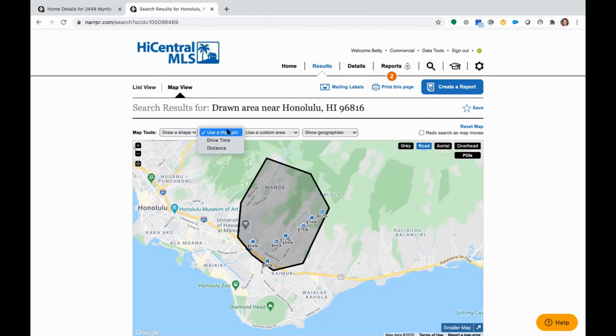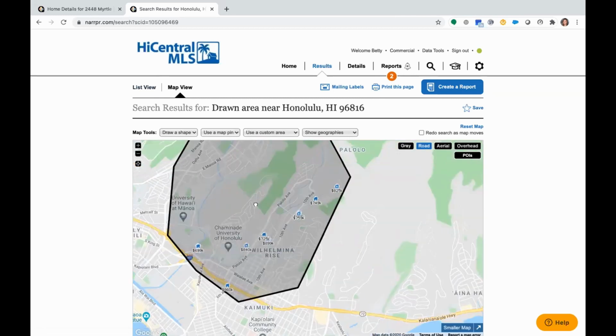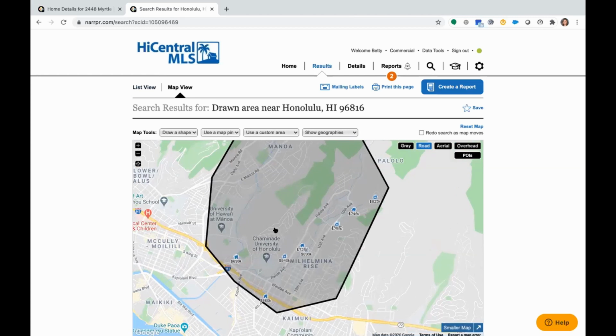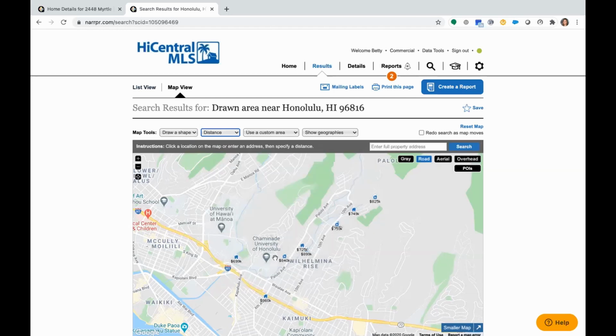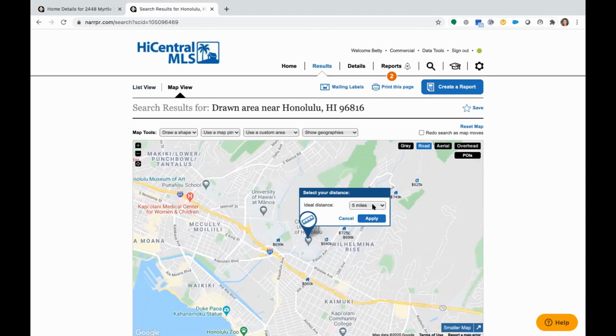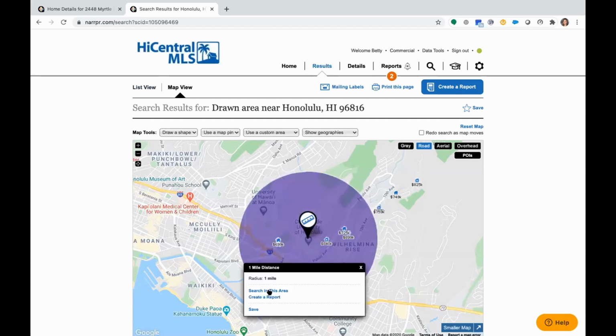You also have the ability to use a map pin, and using a map pin is a unique feature because, again, this is where you can come in. If they want to be close to the university here, you can come in and use the map pin and search by distance or drive time. So I can come in and click on that location and search within a mile, within 3 miles, within 5 miles. So if they want to be within that radius, you can search within that area.